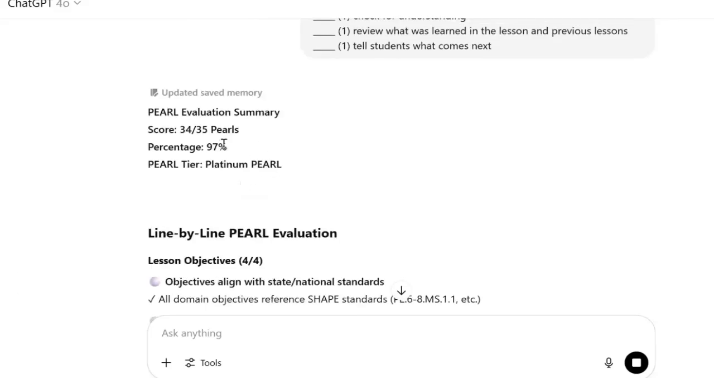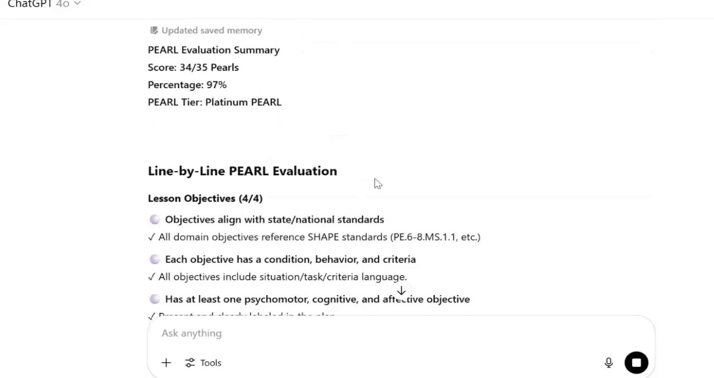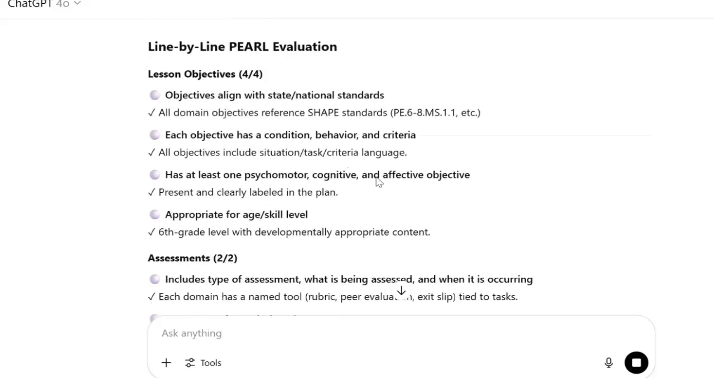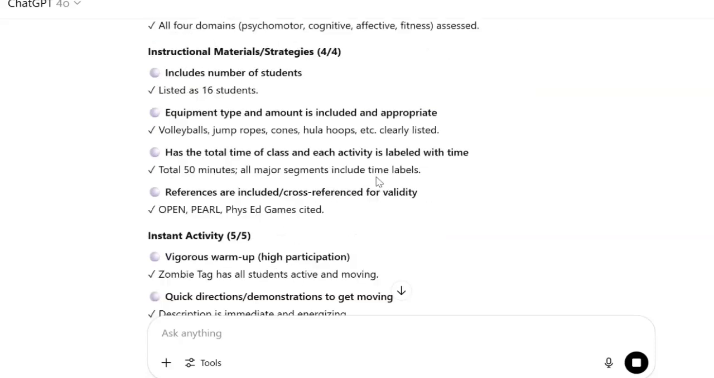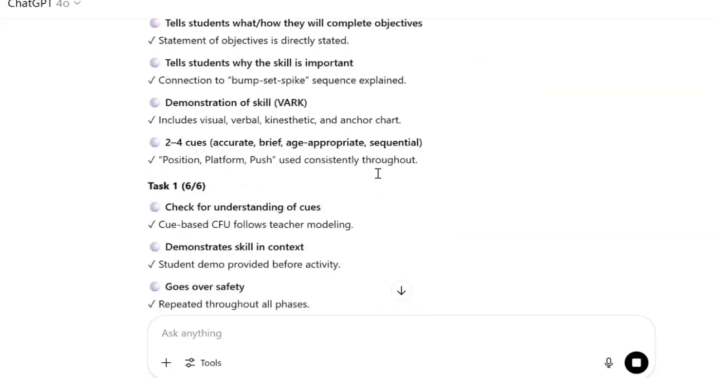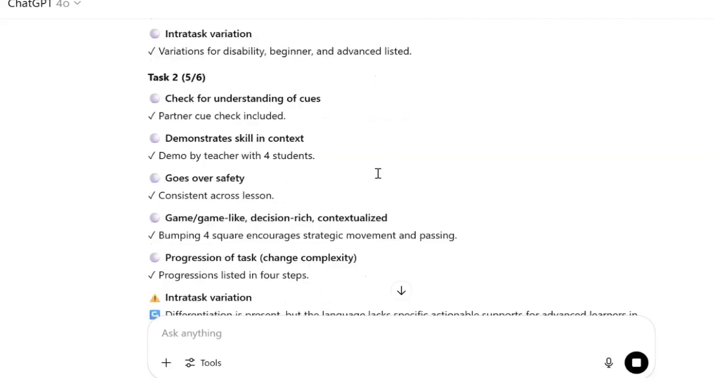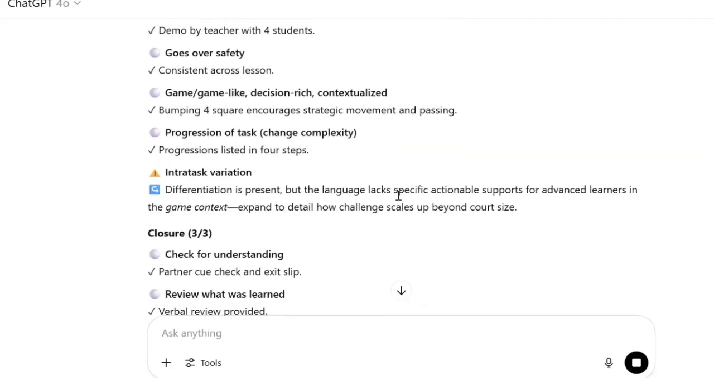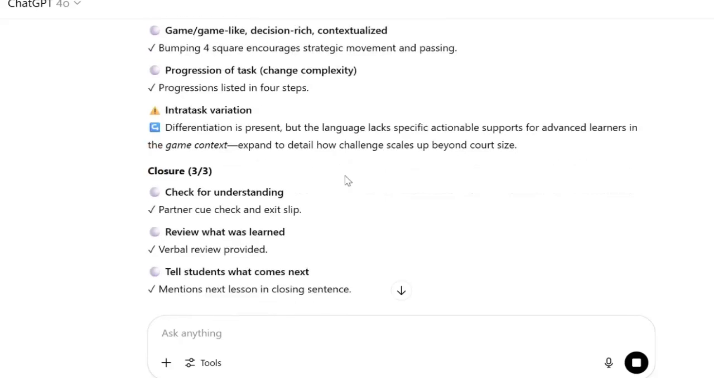You can see it starts giving me feedback. This is the 35-point checklist, how many points I got. 97%. This was supposed to be an example lesson. There might be something I need to improve upon. So even myself is not perfect. Let's see what it has as I go through. It gives you the line by line adjustments. I guarantee it's in the closure. Intratest variation. Okay. So I'd have to go back and look at that and see what I can improve, if anything. So it might not be perfect, right?